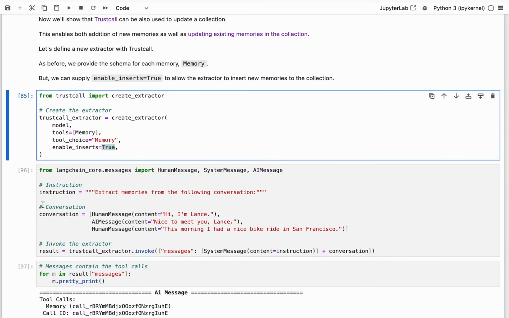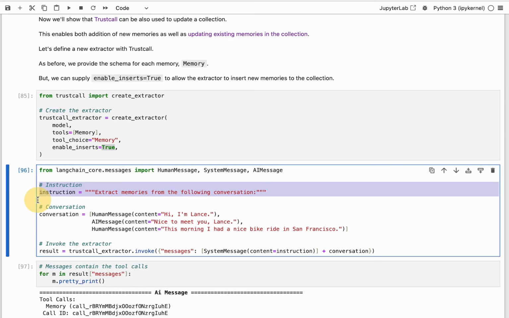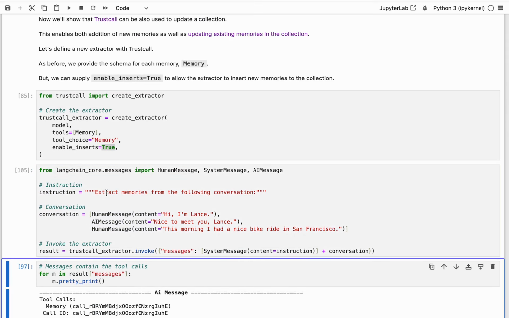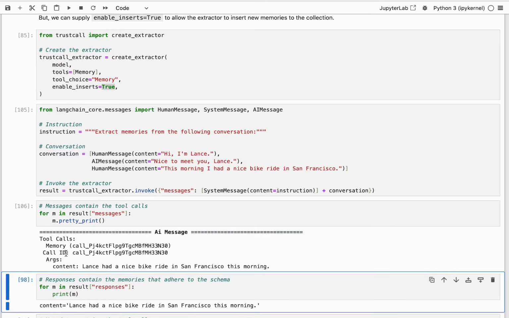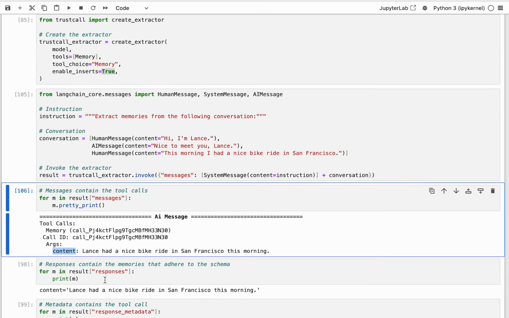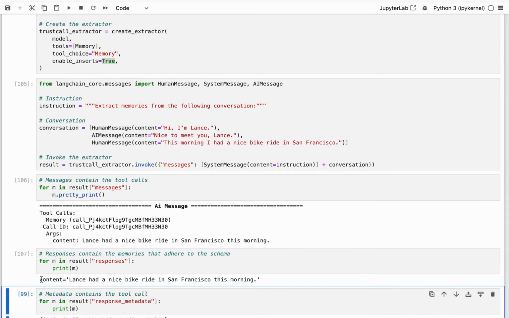So let's kick this off. We'll provide some basic instruction, extract memories. We'll provide a conversation just like before, run that, and we can look at the output. Here's a tool call. It extracts basically a memory that adheres to our schema, which is very simple. It's just basically a content field. And we can see here is the resulting object.